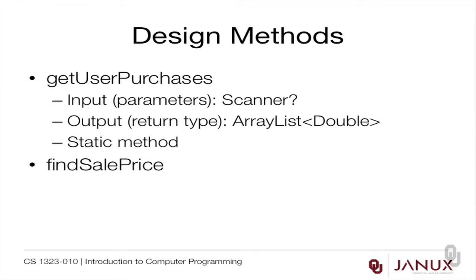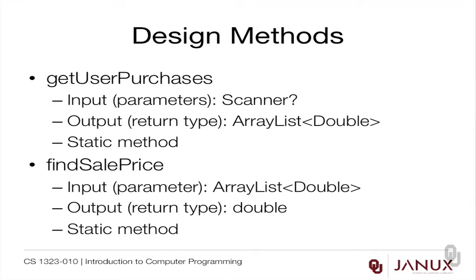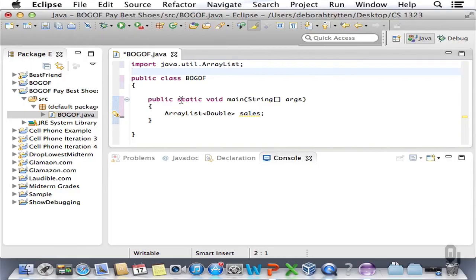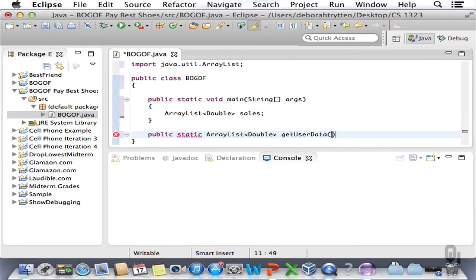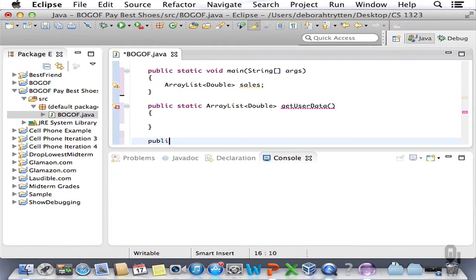We also can create a findSalePrice method. So this can be separate now because we have the array list to store our data. The input will be our array list, and the output will be double. That will be the sale price that's getting passed back. This is also a static method. So let's go and write those methods. I'll put in stubs first. Now we're going to have to think about whether we want a scanner here or not. So we'll deal with that problem in a minute.